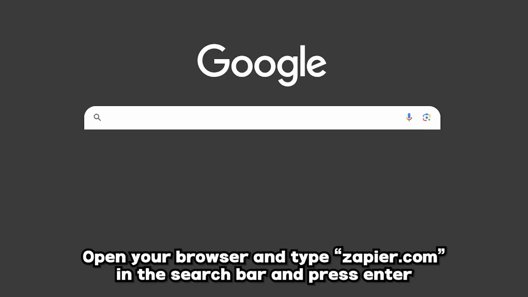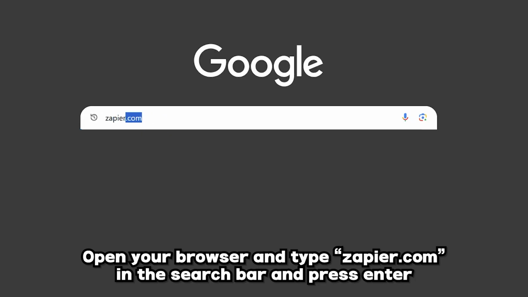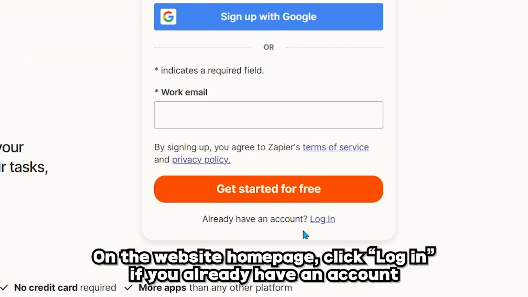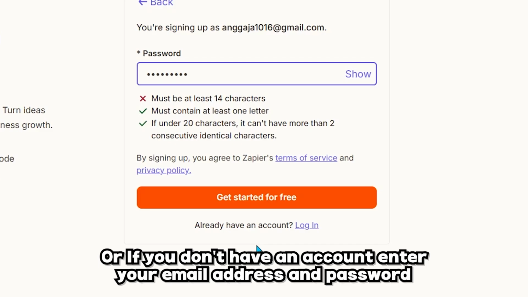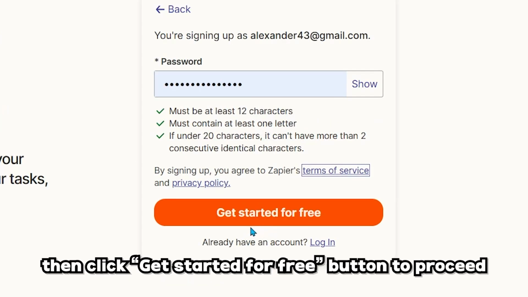Open your browser and type Zapier in the search bar and press enter. On the website homepage, click login if you already have an account, or if you don't have an account, enter your email address and password and click the Get Started for Free button to proceed.